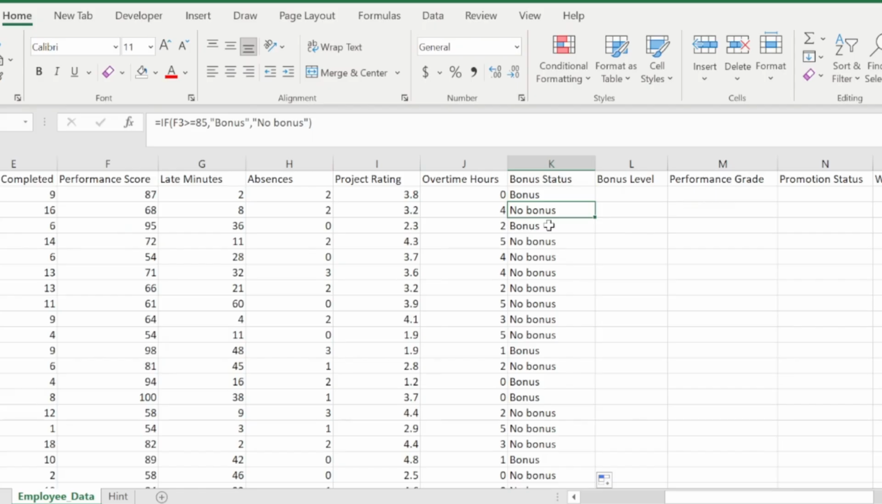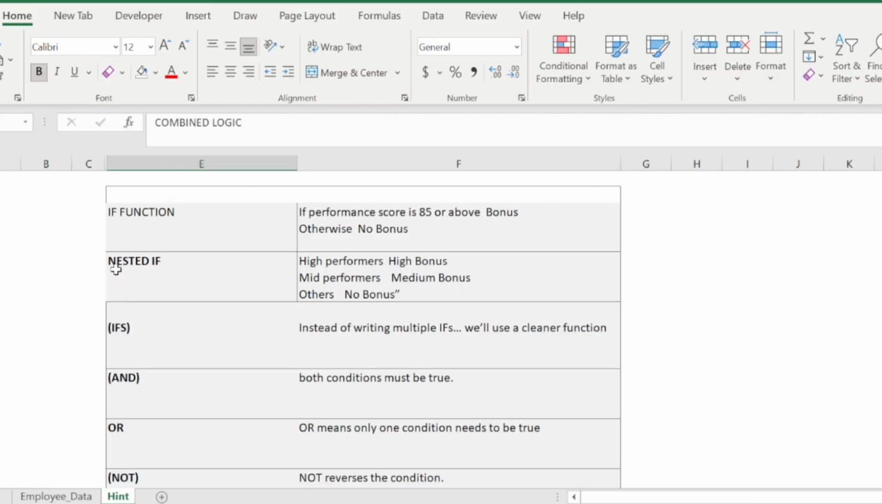So now let's dive into the next task, which is our bonus level. So we'll be using our nested if. Our nested if simply means if inside if. The condition we'll be using is high performance, we have high bonus. Mid performance, we have medium bonus, and others we have no bonus. So with that, we'll be using our nested if for this condition. So with that, let's dive in.